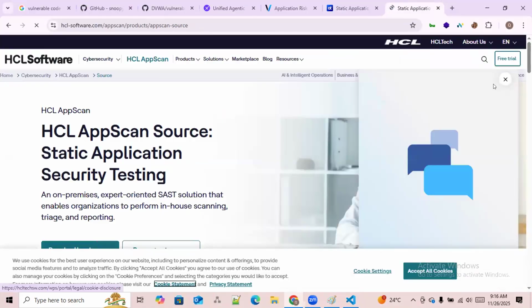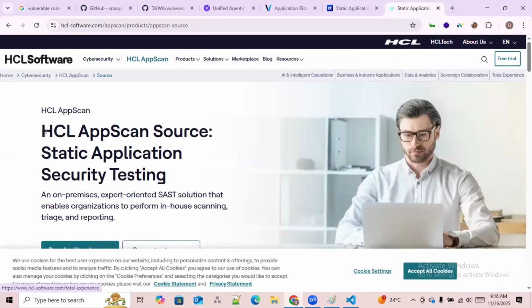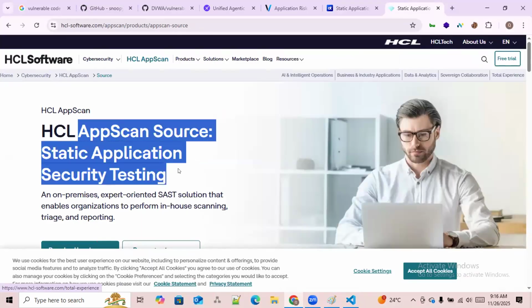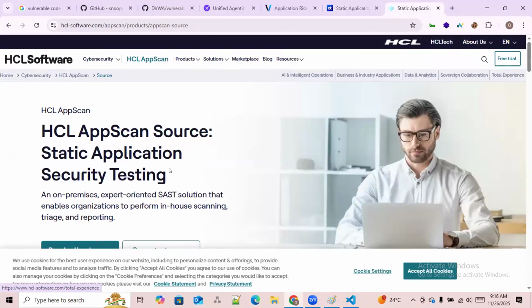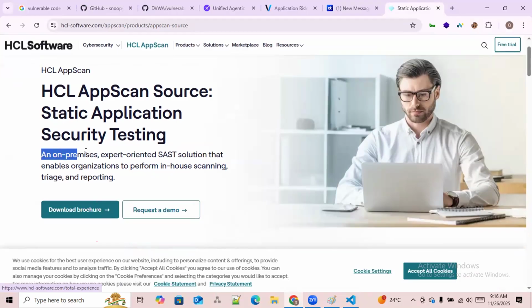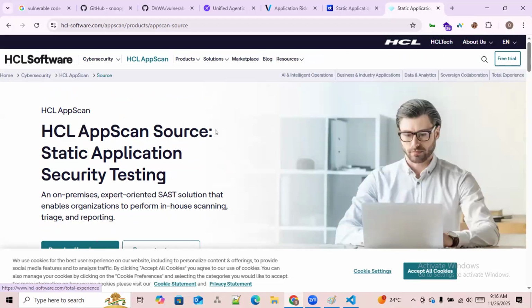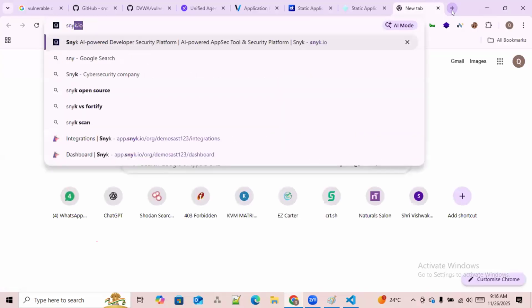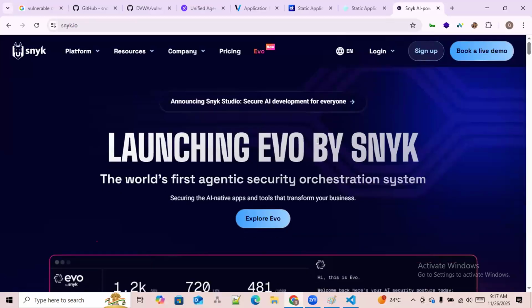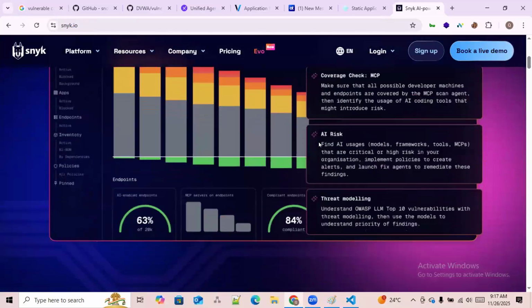As you can see on my screen, they sell this product, which they purchased earlier from IBM. IBM was owning this, and then they sold it to HCL. HCL AppScan Source. Clear? It says on-prem, expert-oriented SaaS solution. Apart from that, we have Snyk as a market leader. Even Snyk is also good.